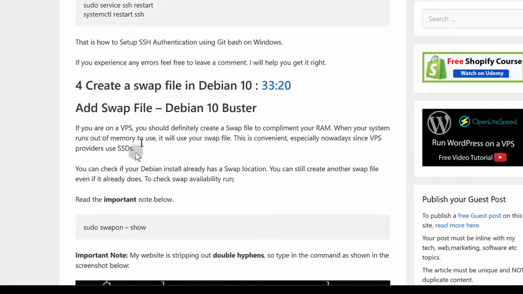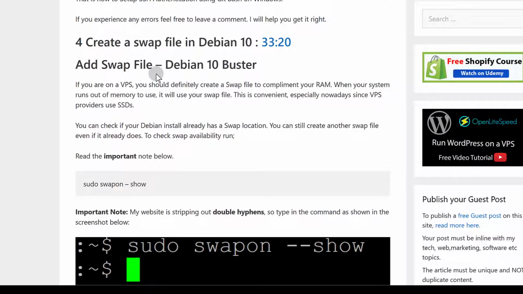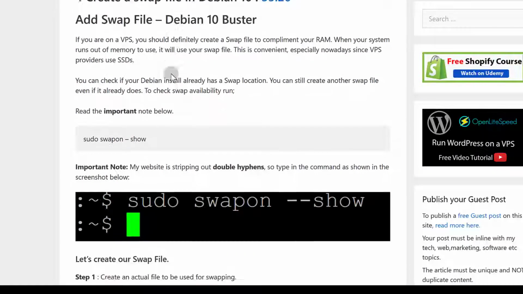And if you don't want to install Kubernetes or anything that has a problem with swap files, you can add a swap location for your server so that you can increase the memory, the artificial memory that you'll have on your server. So that's pretty much it for this tutorial.